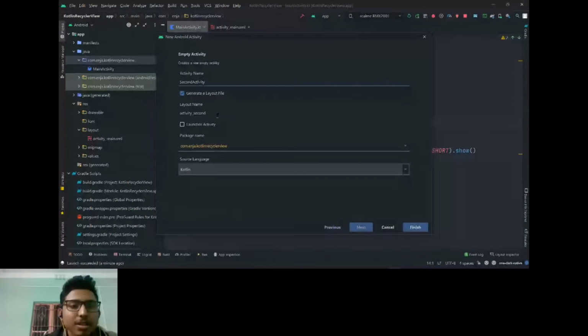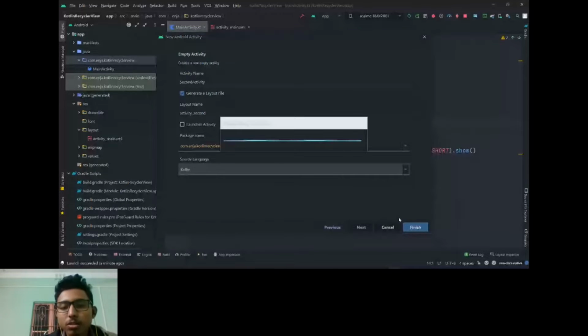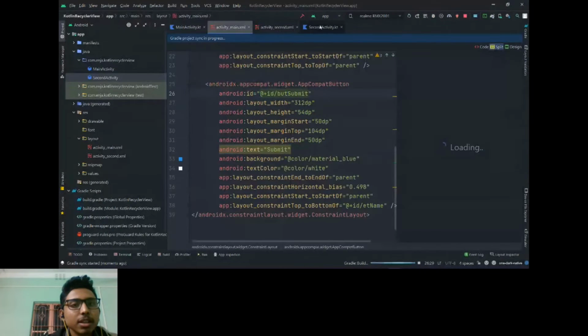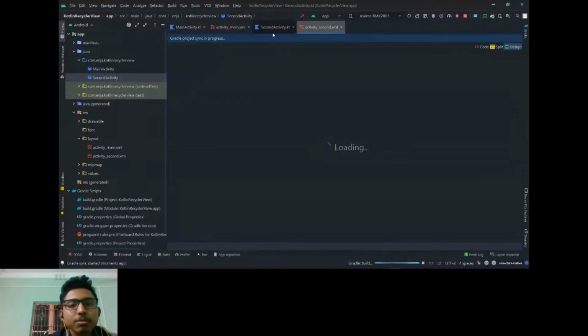Second activity. Okay, language is Kotlin. As you all know, an activity has two components. One is code and the other is the output design. Main activity has a code file and a design file. The second activity created also has this code file and design file. Very simple. Okay, it is loading. Let it load.